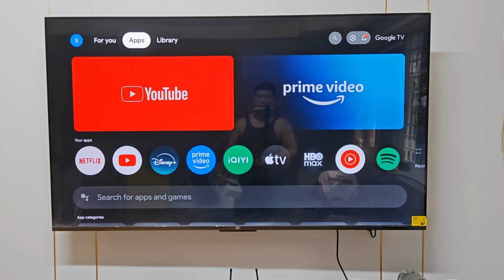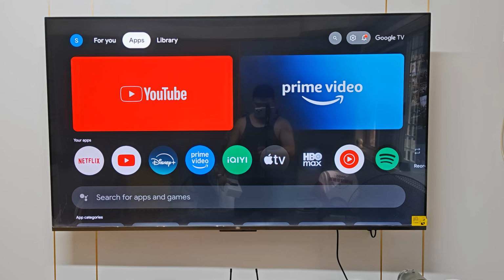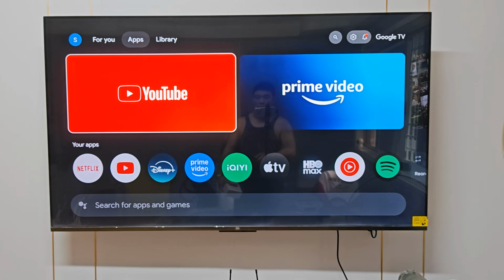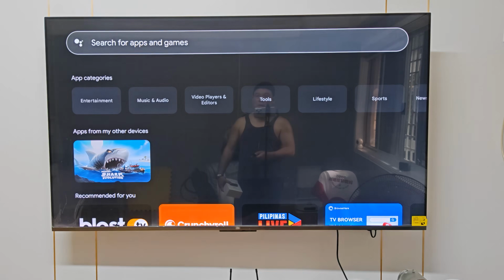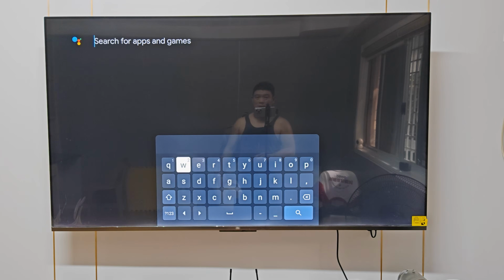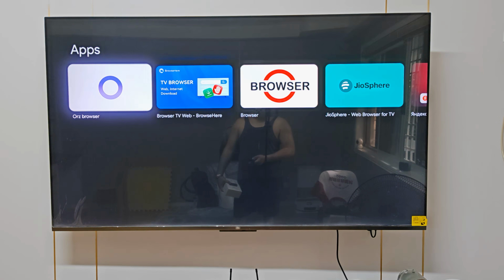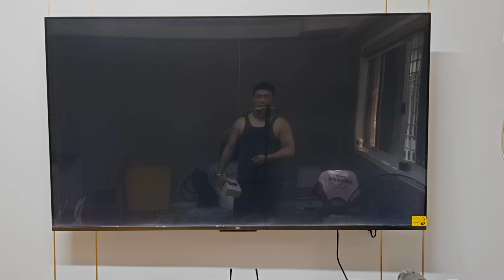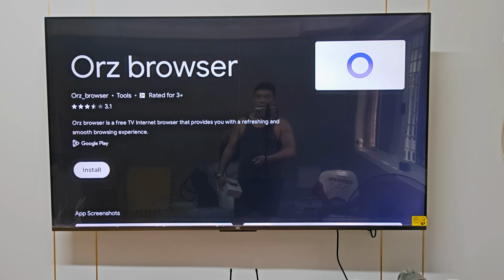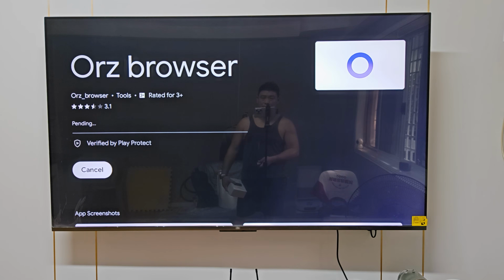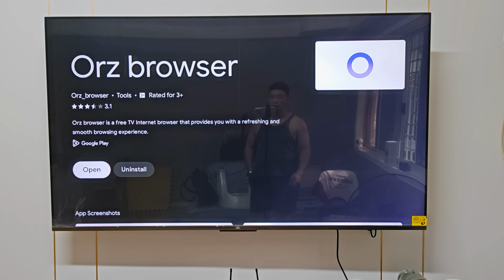First thing to do is go here to apps and just search for apps. Go to apps, search for apps. We'll type Orz and search. Now you'll see the Orz browser, which is this one, the first one. And we'll install. It will take a while, depending on how fast your internet connection is. Right now it's installing. Right now, we'll open it.